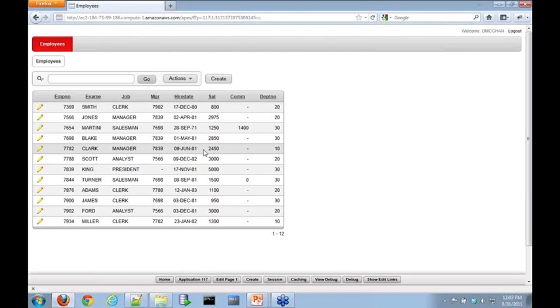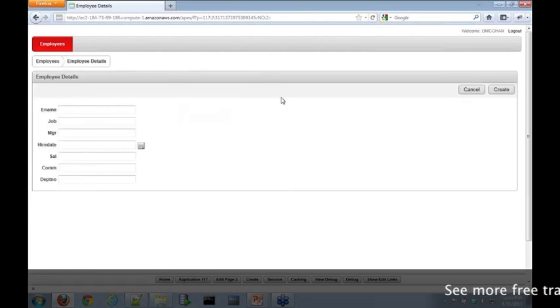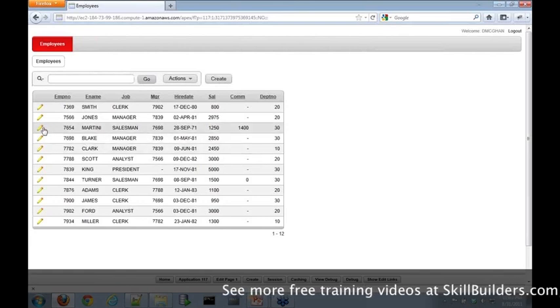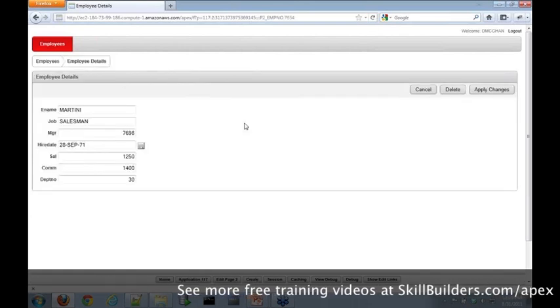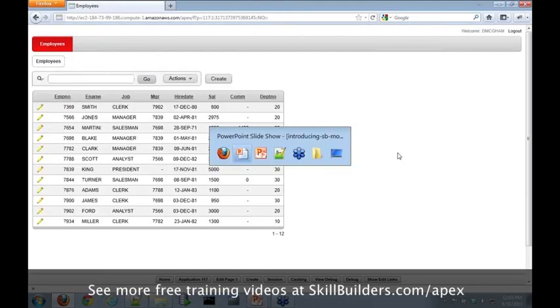And as you see here, typical report. This is an interactive report on the EMP table. If I click Create, we're redirected to the form page, Employee Details, where we can make changes to the data in that table. Cancel takes us back, and of course Edit takes us to the same page in an edit mode. So this is what we're going to be converting today.